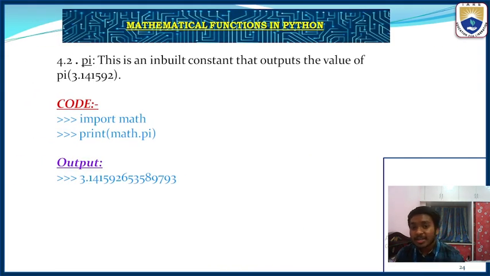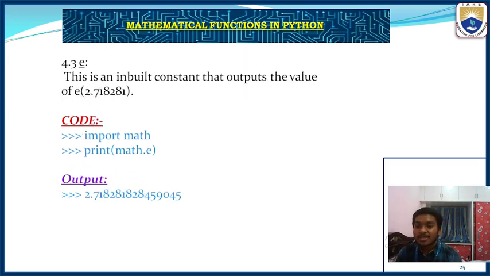Next, pi. This is an inbuilt constant in Python that outputs the value of pi. The pi value is 3.14592 and so on. First we need to import math. Next, print math.pi. Without importing math, if you use this, it will show an error because pi is defined in the math module of Python. The pi value is 3.141592653589793.